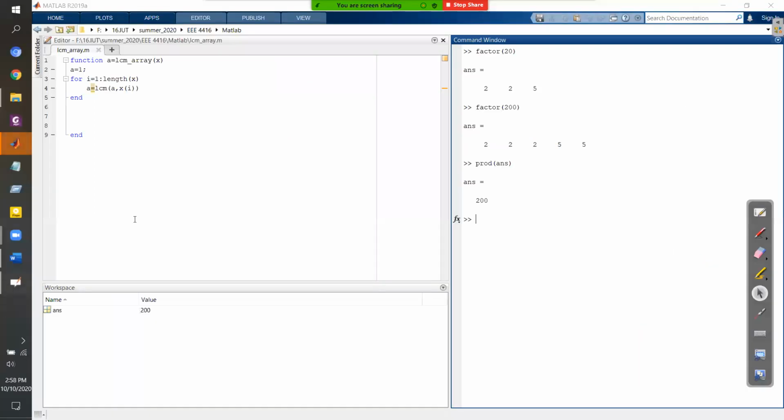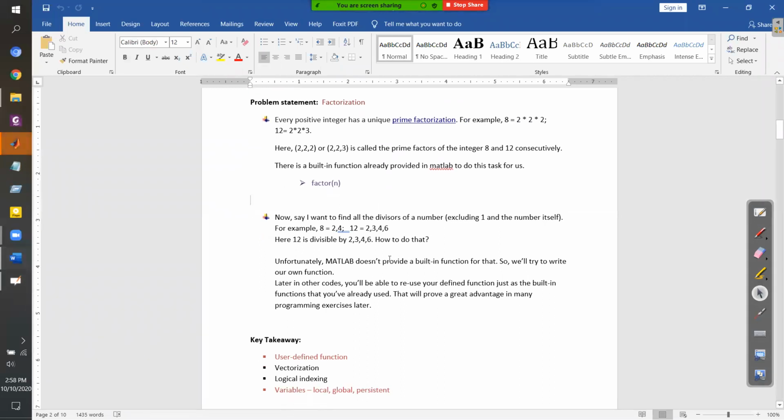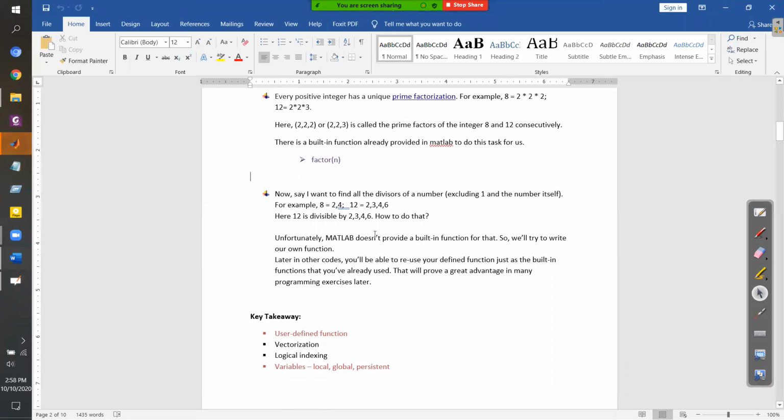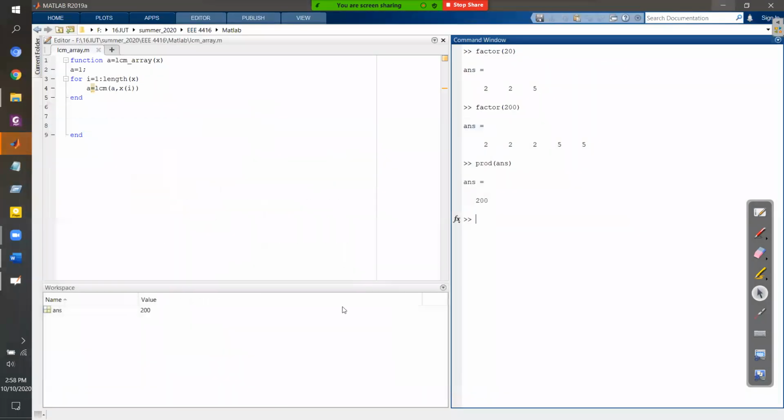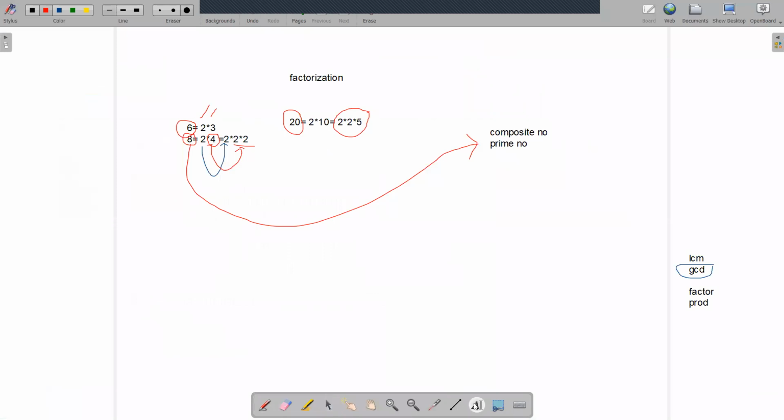Now, what is our question asking? It is not asking us to find the prime factors. We have to find something else, and this is called finding the proper divisors. So what is that actually?